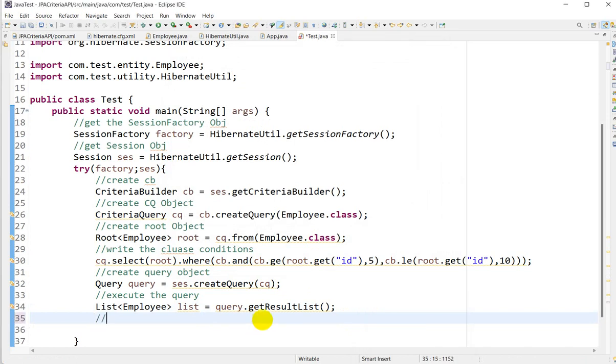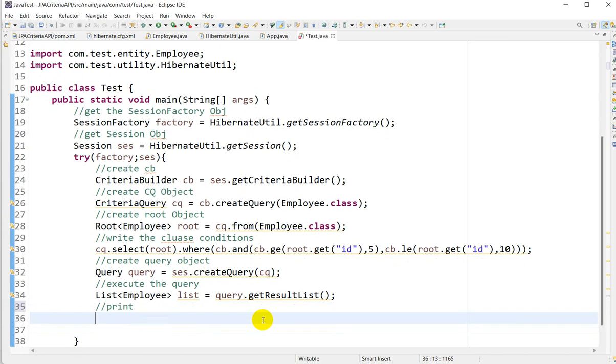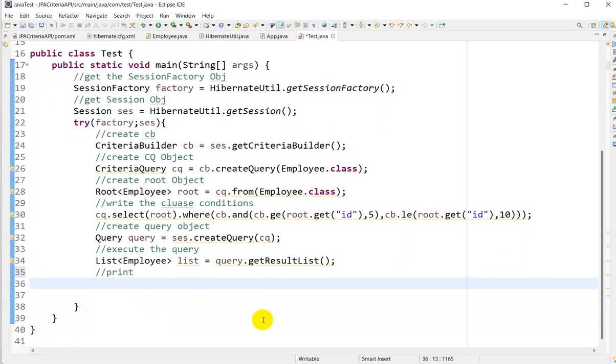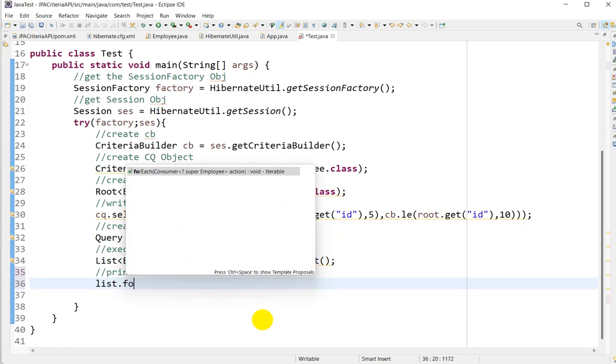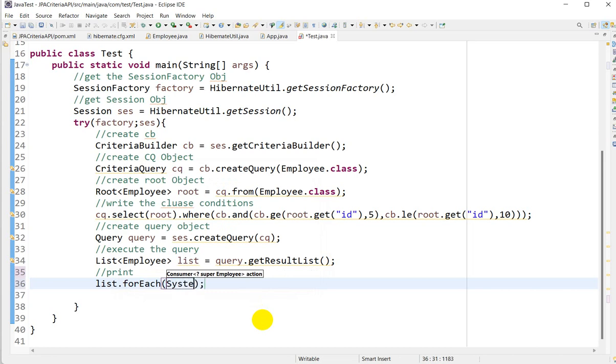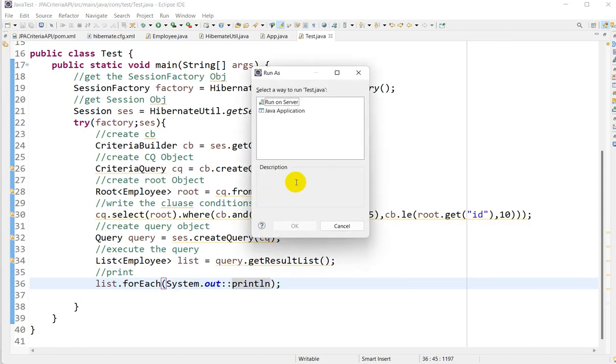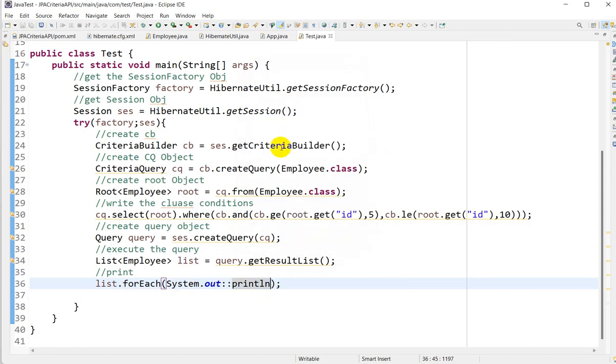Now we'll print the information of employees which have id greater than 5 and less than 10. So list dot for each, System dot out dot println. Let's save this. Now Control F11 to run as a Java application. Okay, let us see what we will get as output.